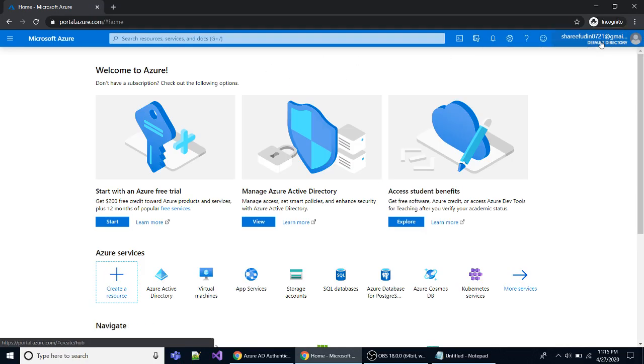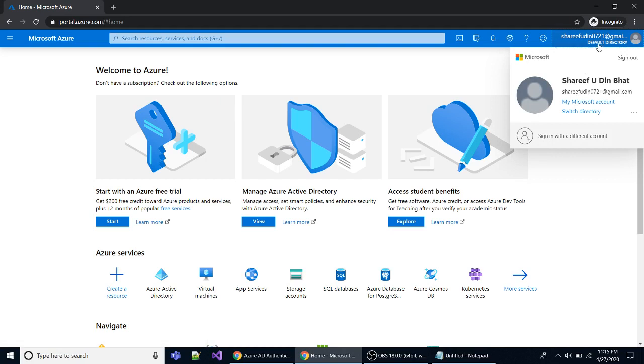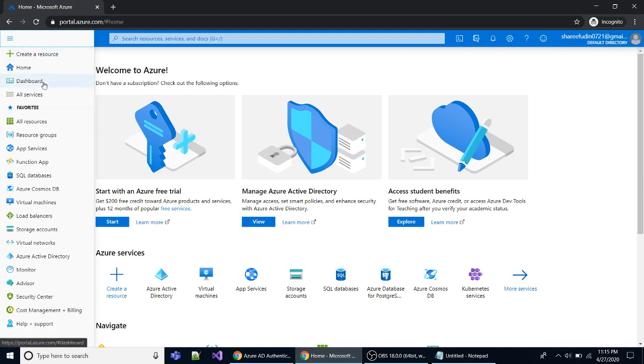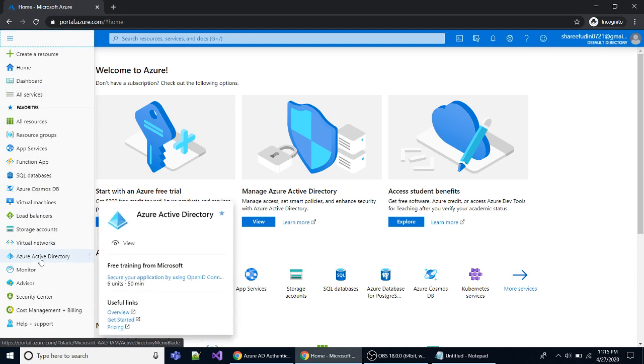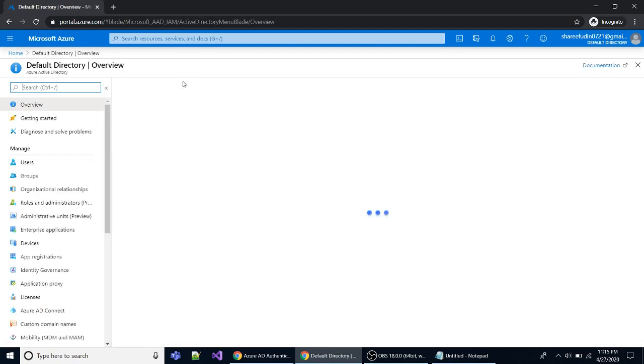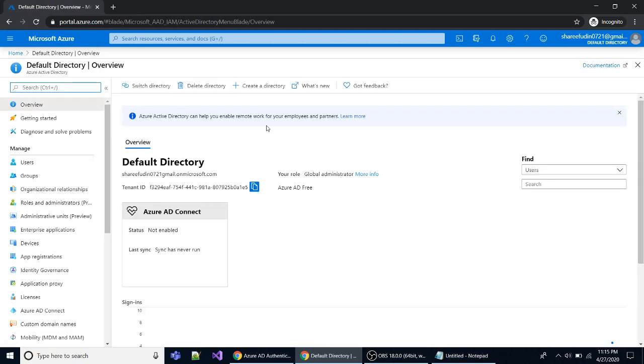I'm already logged in. So this is my default directory here and this is the menu. You can see the different types of services here. To create an Azure Active Directory, you have to come here and click on this. See, the default directory is already there, so you can see the users, you can see the groups here. I can add users here, I can add groups here to this default directory.